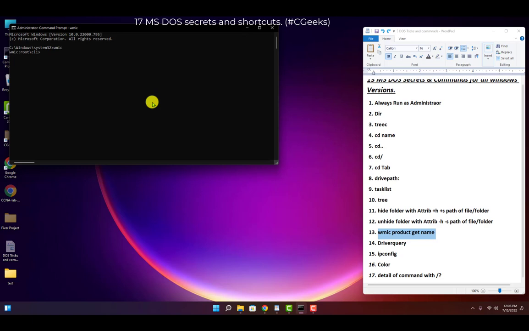For WMIC, I am in root mode. You can query directly from the system, like computer system, get name of the system. This is the name, desktop. Then system type. You can specify system type. Again, let's check it out. Now the name and system type: this is x64, a 64-bit system.